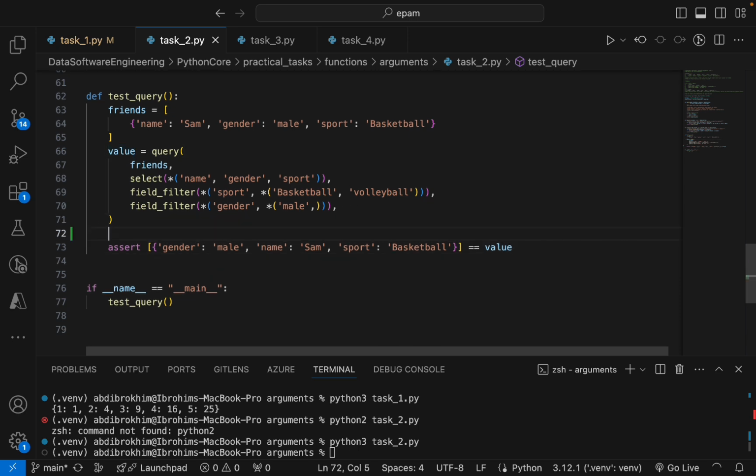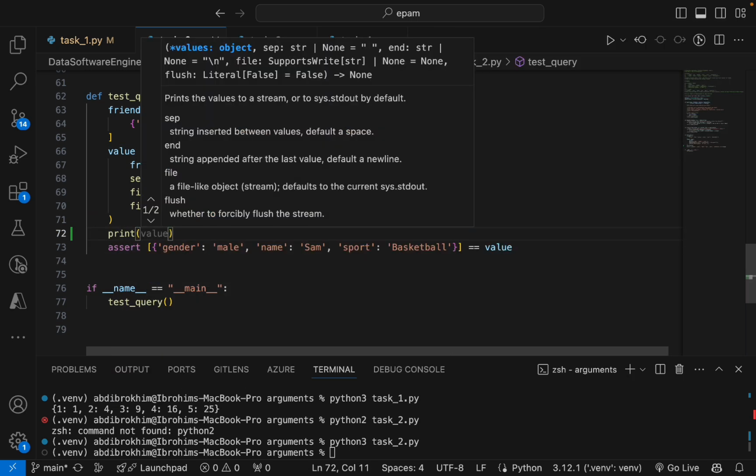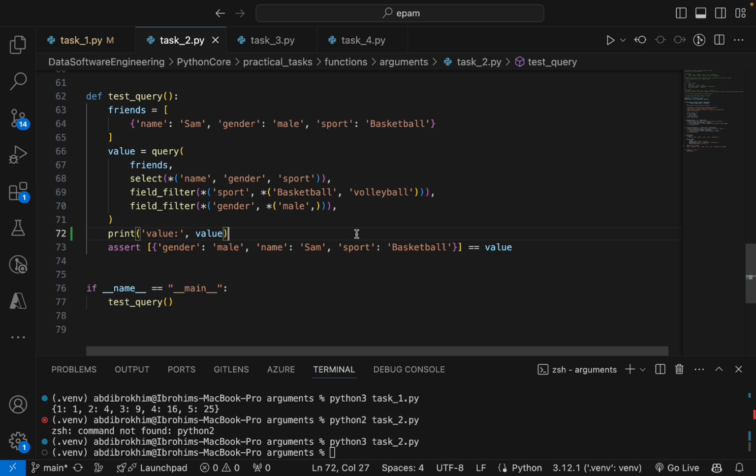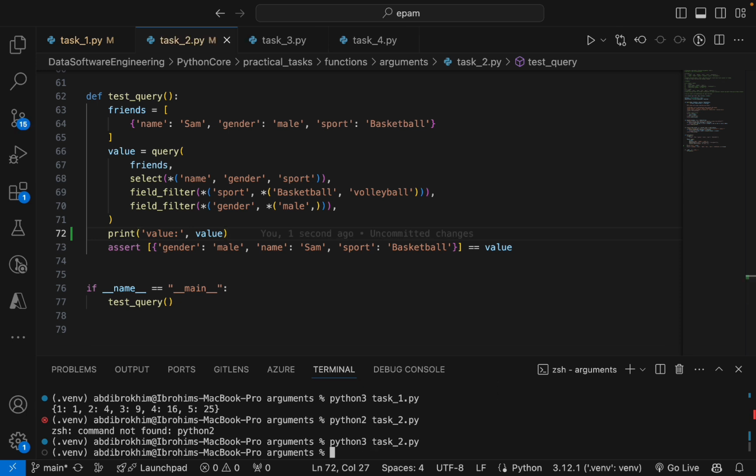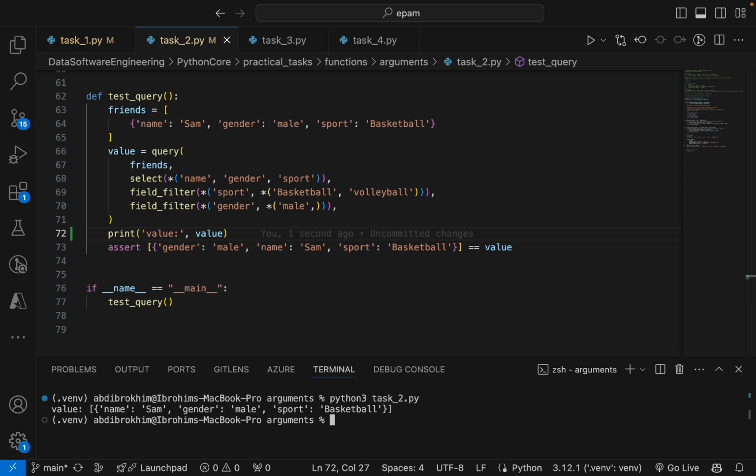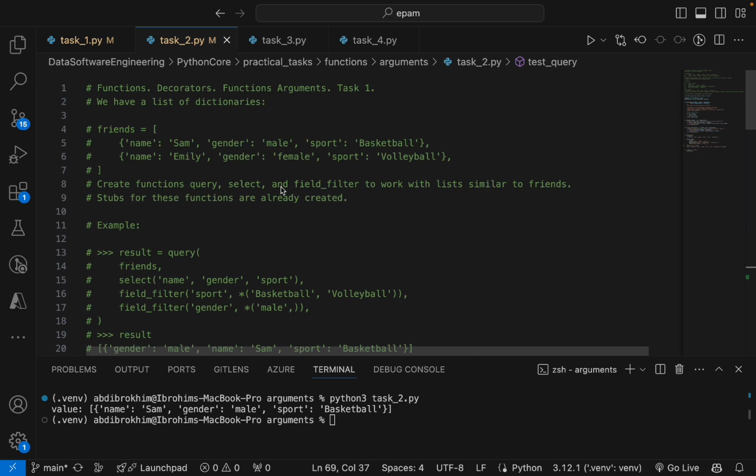We can also print this value. Let's print name Sam, gender male, sport basketball. Nice. Let's move on.